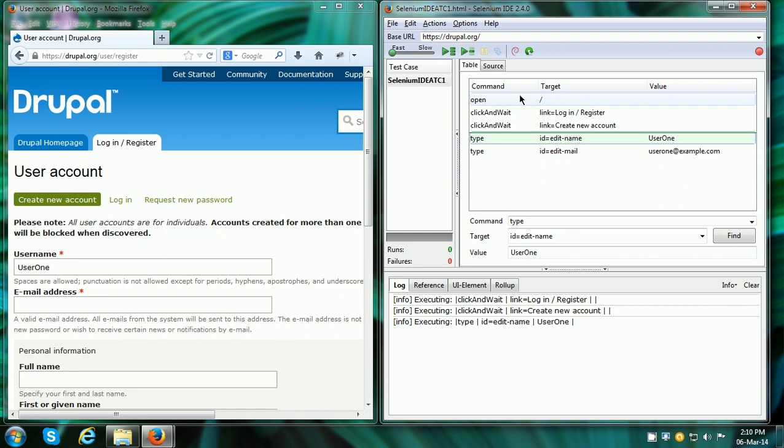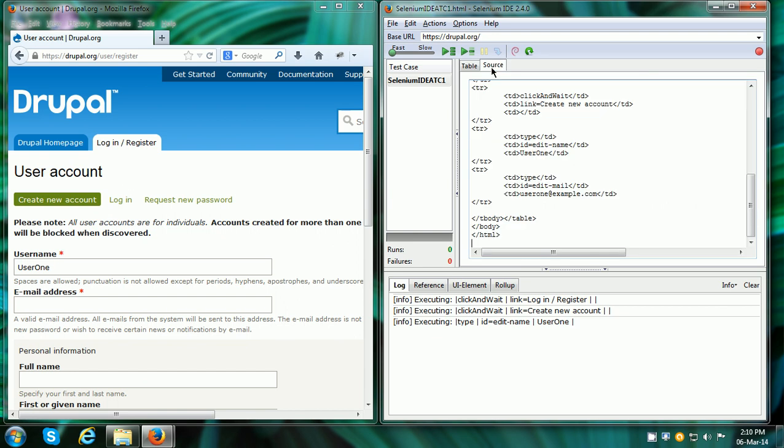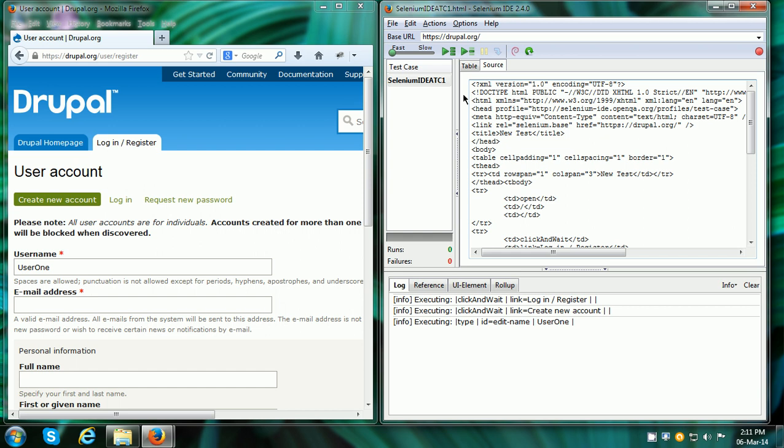Now Selenium IDE saves all the automated test cases as HTML, and we can go directly to the file and open it in the browser and see all the HTML. The easier way is to look at the HTML in the source view. If I click on source, this is the entire automated test case in HTML, the raw format. And within the HTML there is a table which contains all the commands, and this is the first row of that table.